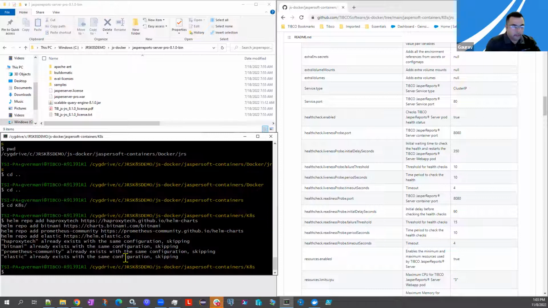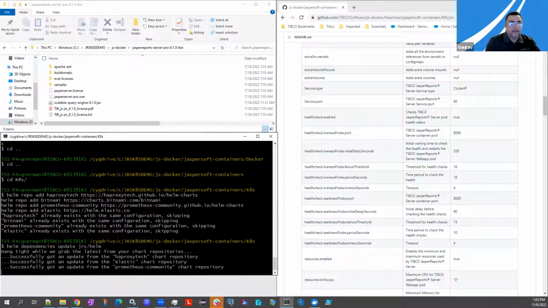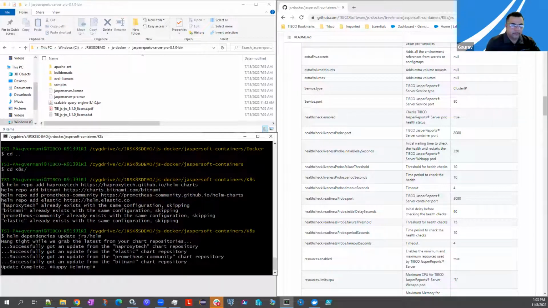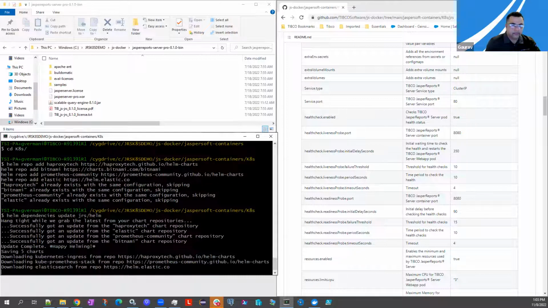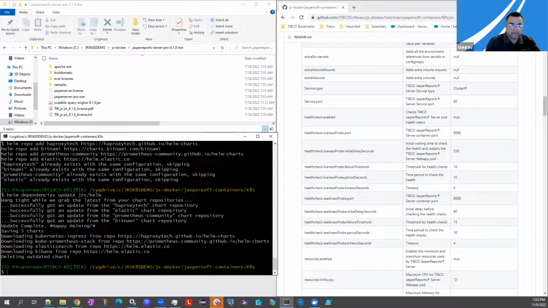All right. So in the next step, I'm just going to do an update on the dependencies. Just before I do that, I want to make sure you are in the Jaspersoft containers and the K8s directory. That's very important. And then let's go ahead with this command. If you notice, it deletes the outdated charts, which are packages in the Helm terminology, and it got the latest ones that were needed.